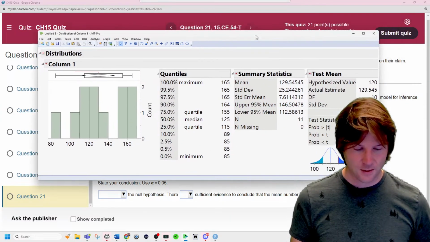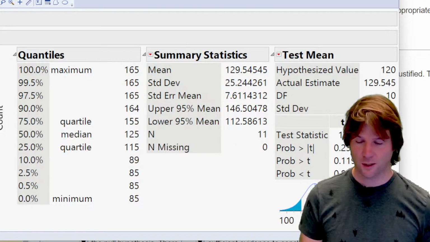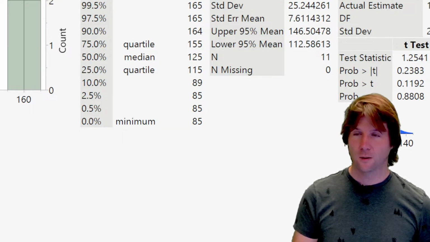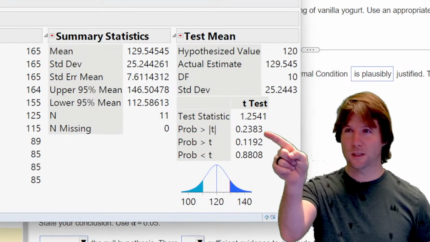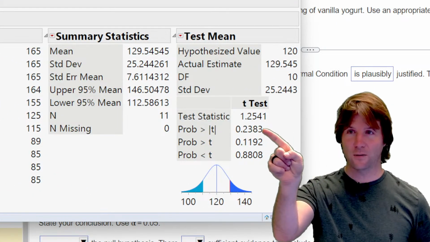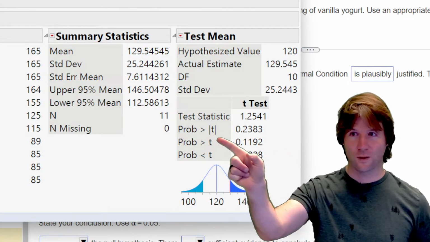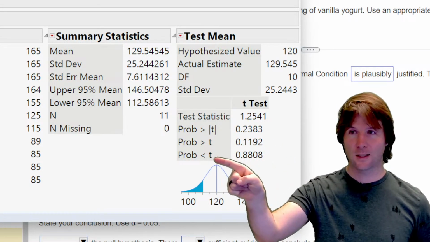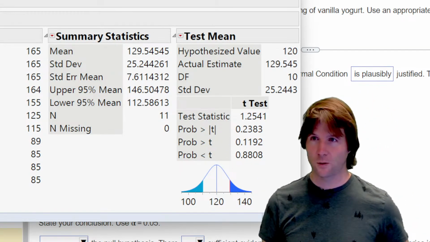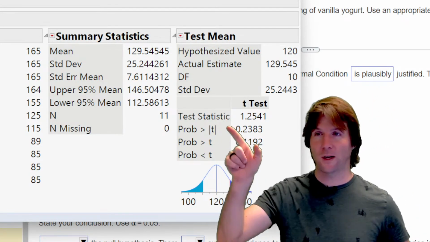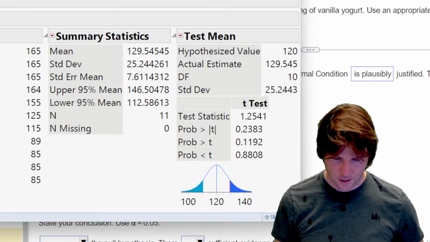So there's the hypothesis test, and the p-values go in the following order. The p-value first is the does not equal, that's the absolute value of t greater than. Then the greater than test, and then the less than is that. So you have your less than test, your greater than test, and your does not equal, depending on which alternative you use. We wanted the does not equal, so the p-value of 0.2383 and the test statistic of 1.25.